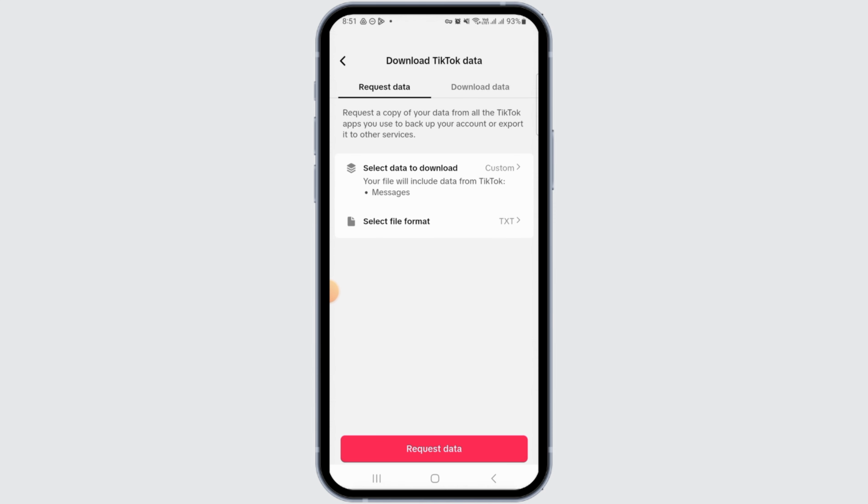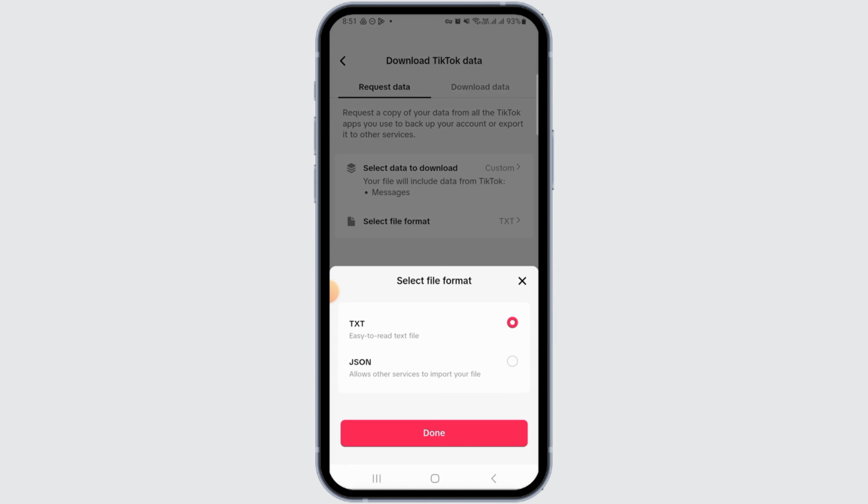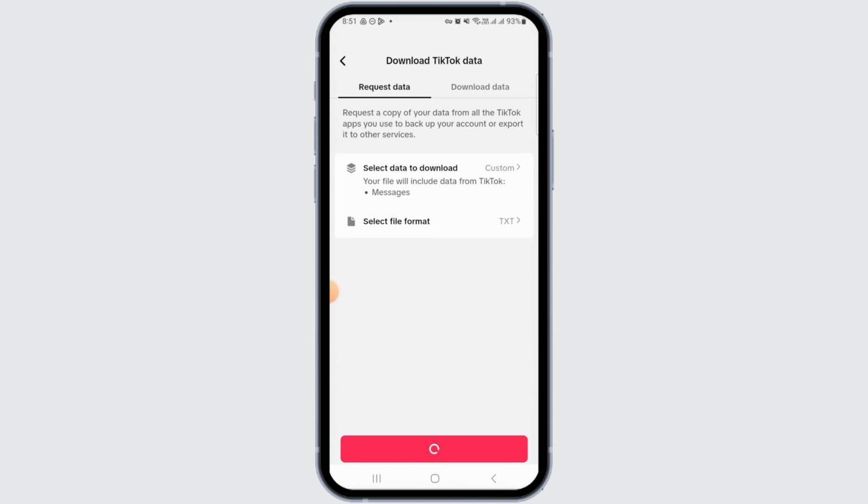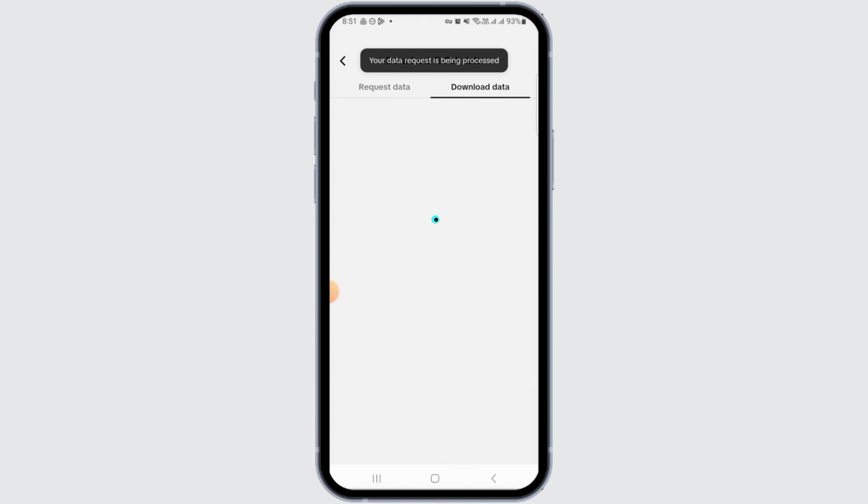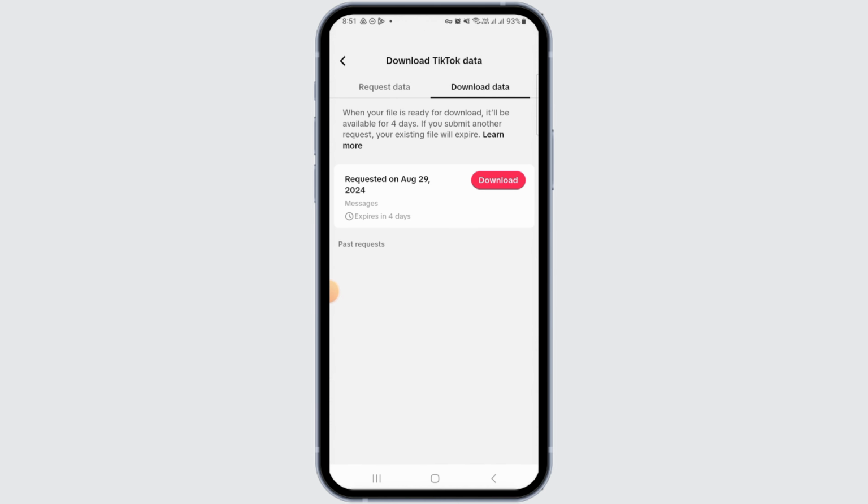Once that is done, you can also select the file format. TXT is preferred. Now tap on the Request Data option. As you can see, it says your data request is being processed. Slide over to the download data option, and here it says that when your file is ready to download, it will be available for 4 days.